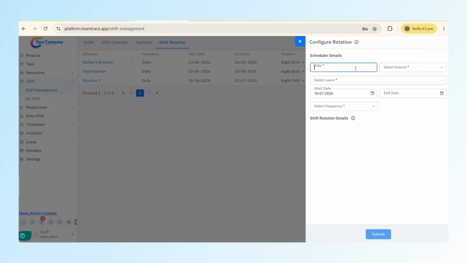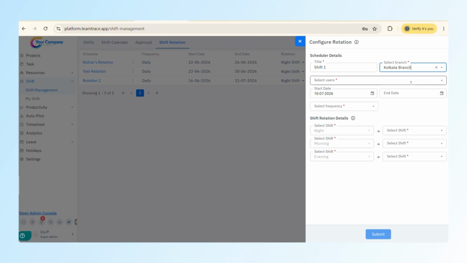There are a few mandatory fields you'll need to fill in: user, branch, rotation name, start date, end date, frequency, and the shift map. Most of these are straightforward. The one worth explaining is the shift map.